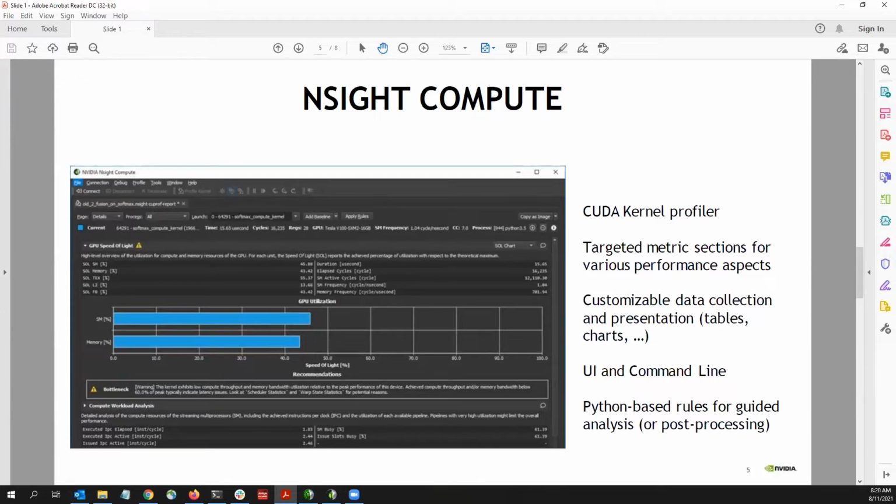Nsight Compute breaks its analysis up into several different sections of analysis, each targeting a different kind of information. So for example, the first section that you're presented is called the speed of light section, and it tells you just very high level, what percentage of the memory subsystem am I using? What percentage of the compute subsystem am I using relative to the peak possible throughput of those things? It can generate a roofline chart like Kevin was just talking about to get a sense of where you are relative to the peak possible performance, and then give you some tips on what to do to improve it.